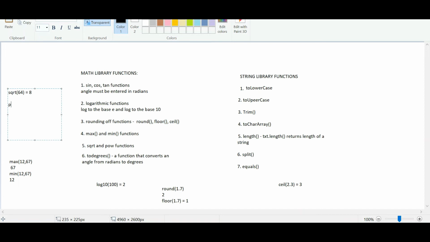Okay, and power function takes two arguments. Now, what are arguments? Arguments are the number of variables that we enter inside the circular braces of a function. For example, in max and minimum functions, we have two arguments. In log, round, floor, ceil functions, we have one argument. In Sqrt also, we have one argument. In power function, POW, of the math library, we have two arguments.